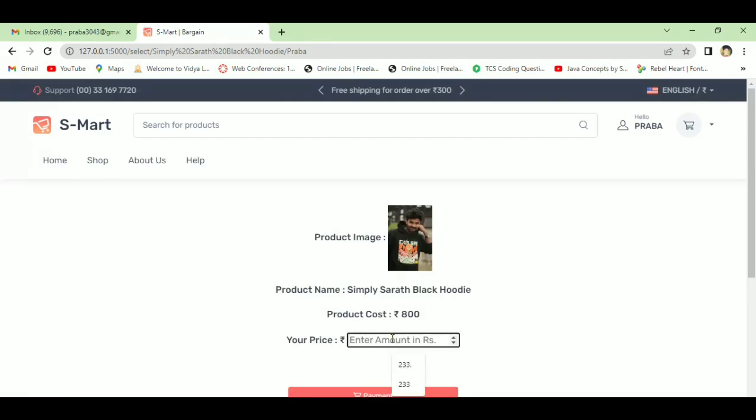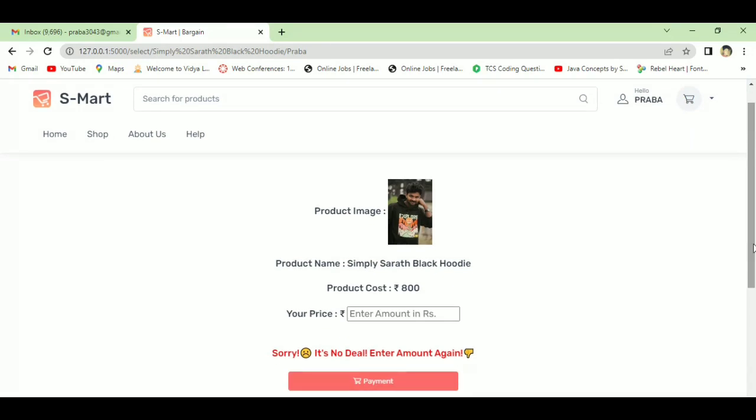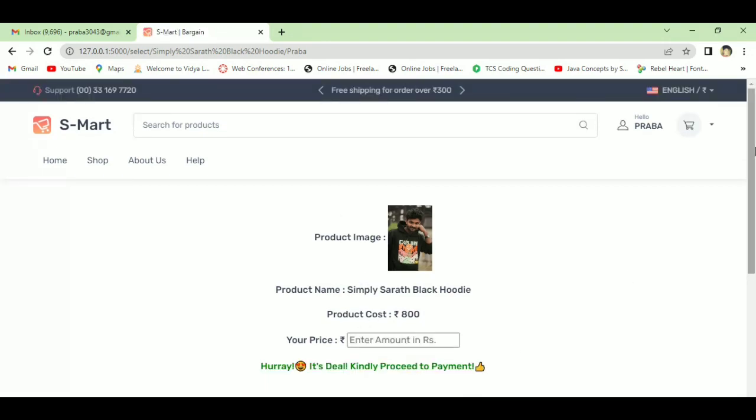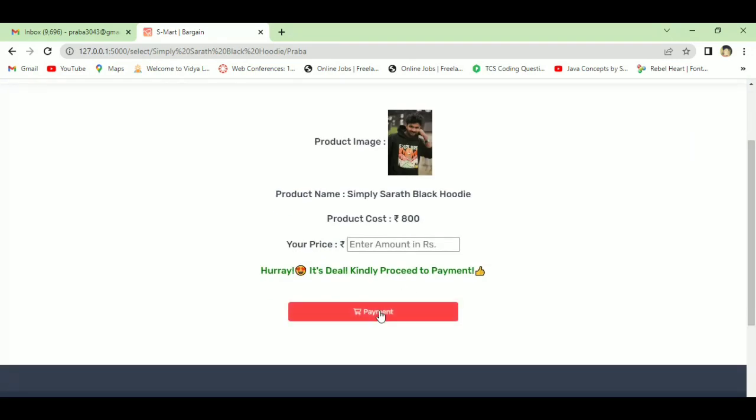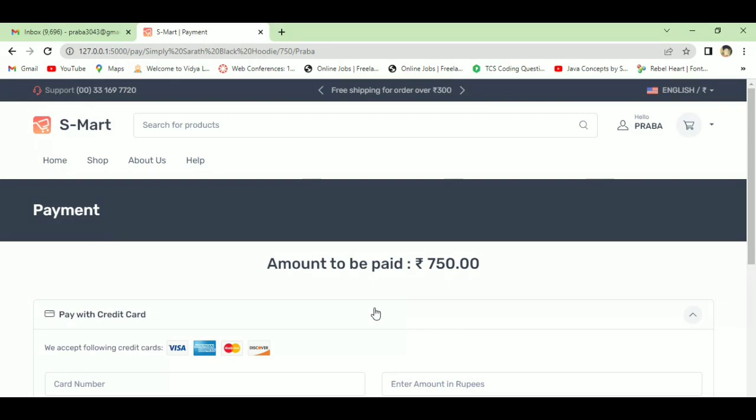Here we can proceed with some amount like 500. 500 does not match the seller's requirement, so we can proceed with 750 rupees. Okay, it's a deal. We can proceed with the payment. While clicking the payment button, we can proceed with the payment. Here the cost is changed to 750 rupees.